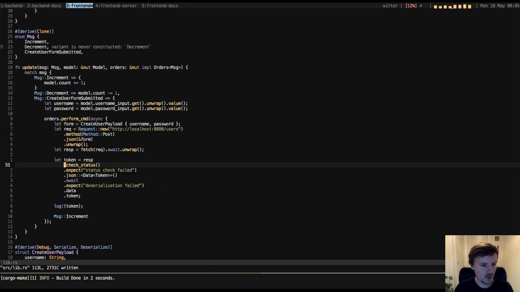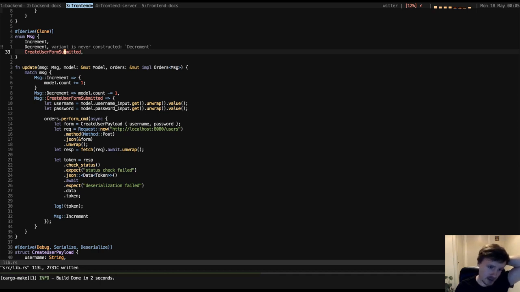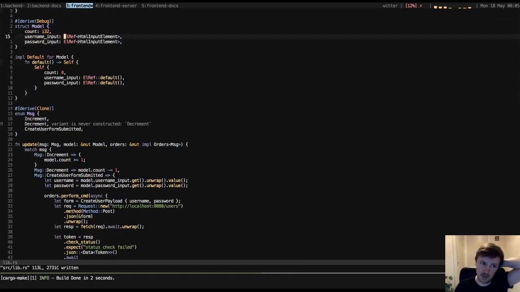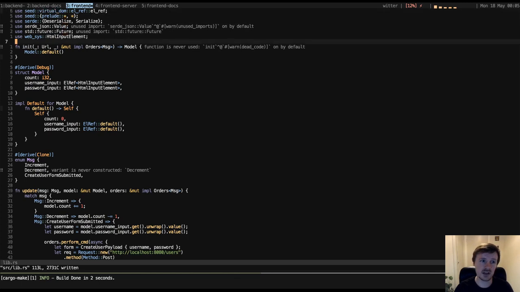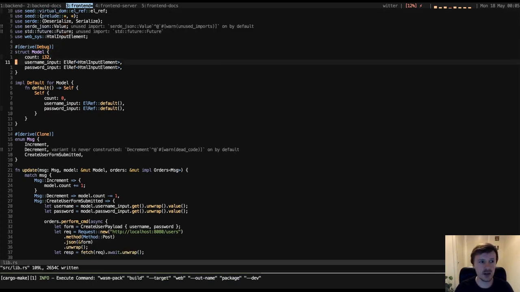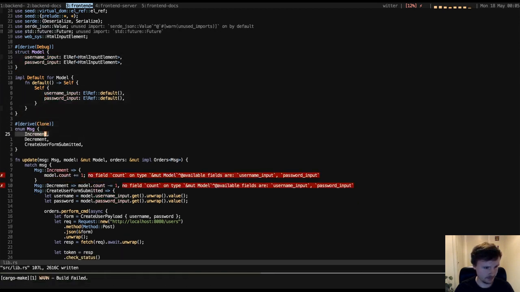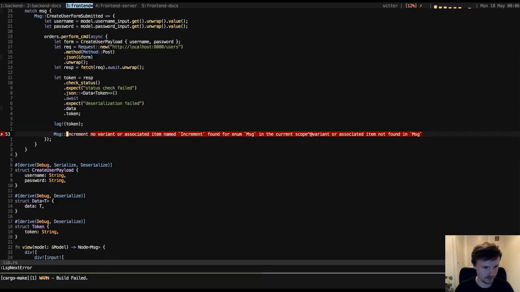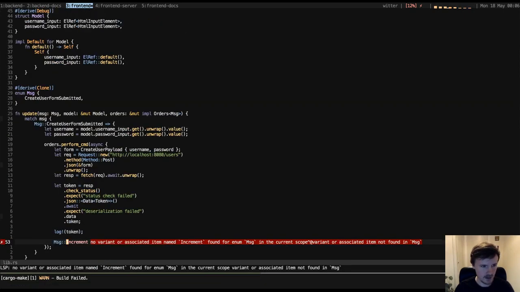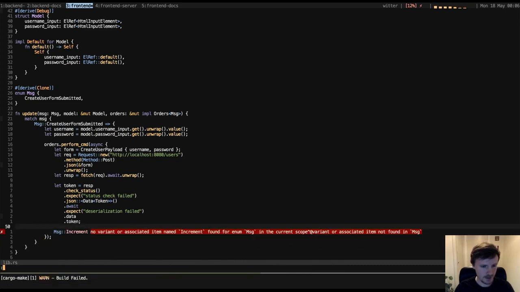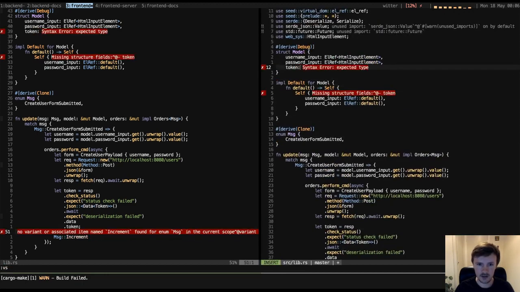Let's do one more. Let's see if we can just save the token on the model and then actually send a logged in event or something. Get the current user back and then save the current user. And when that works, I think then we'll wrap up for today. We don't need the count thing anymore. Let's nuke that. Say we want to save the token on the model. Auth token.